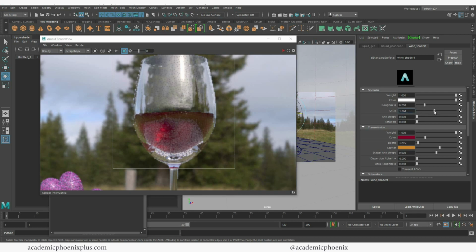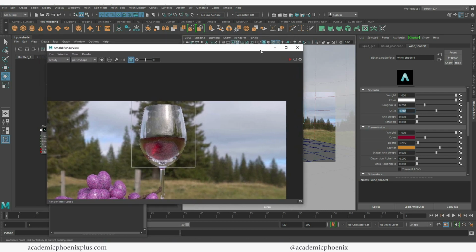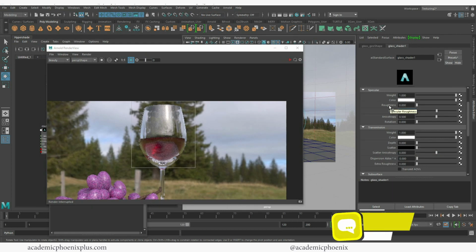If I decrease it to a little bit less, we can get the different types of refractions. I accidentally selected the wine shader. Let me go ahead and change this back to 1.4 or 1.5, which is basically liquid or water. So let's grab the glass shader and I'm going to change the IOR to, let's say, 1.1. If I change my IOR to 1.1, you're going to see that the reflection changes.